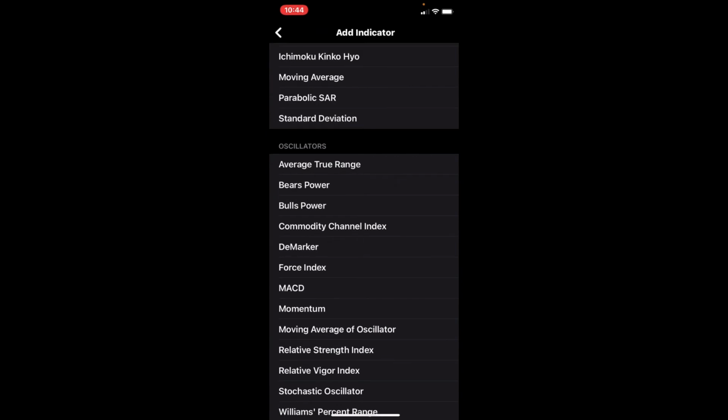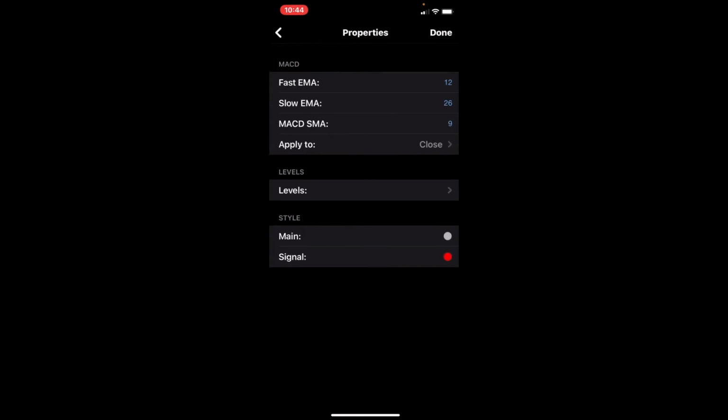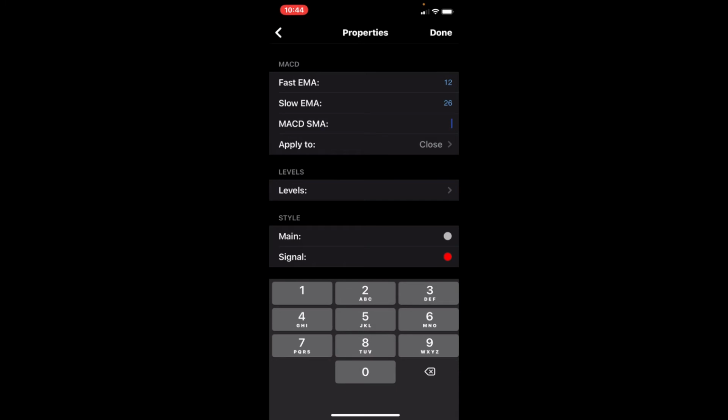I guess there's only one window on the iPhones. So let's go see. All right, we're going to go down to MACD. Got a 12, 26, and a 1. Must be only a 1 window. We're going to find out. Close.